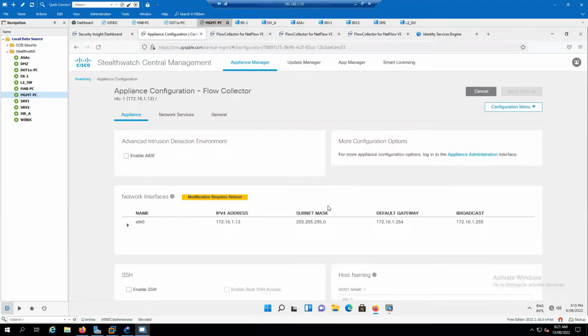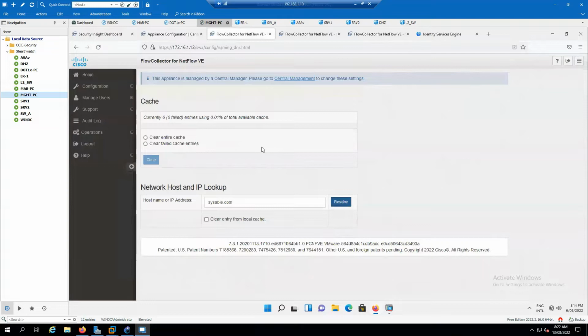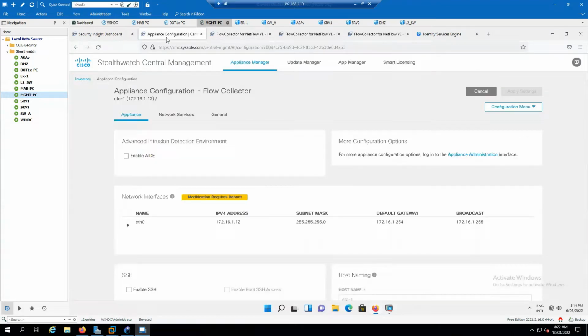If you want to change your DNS settings, it will allow you to change from this option. If you want to change your NTP server, it will allow you to change it from here. But I said that this is central management. Yes. But I said that it will inherit from the StealthWatch management console, but it will not allow you to do any configuration directly on the NFC. So this is your flow collector login page. This is your actual flow collector, but it does not allow you to do any configuration from here. But if you go back to StealthWatch centralized management, it will allow you to change the configuration from here.